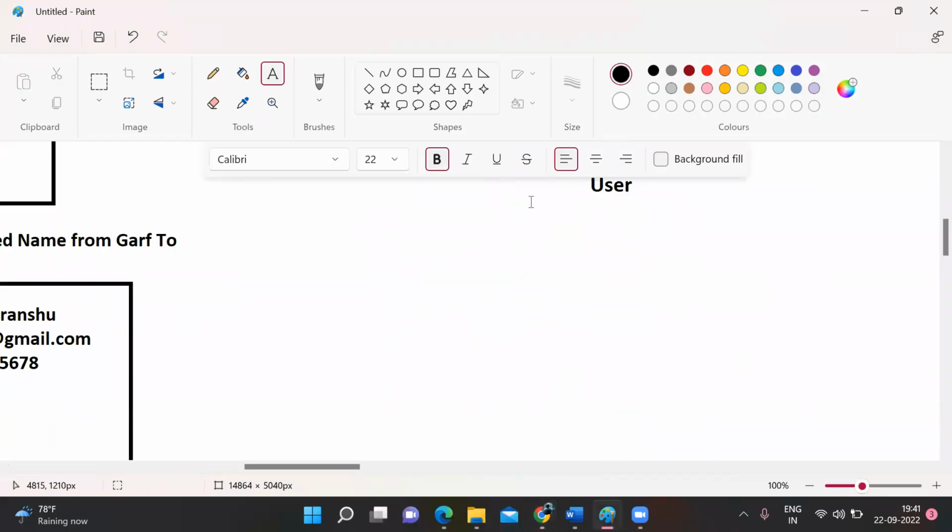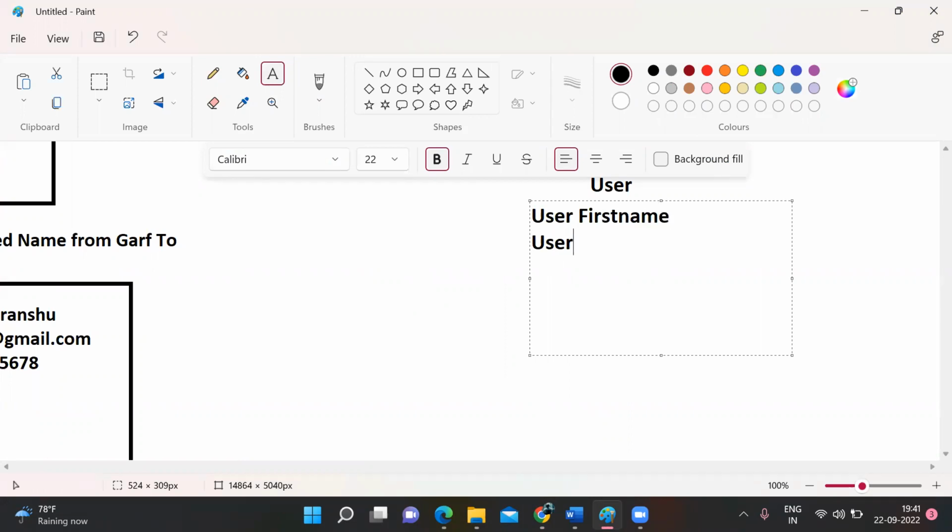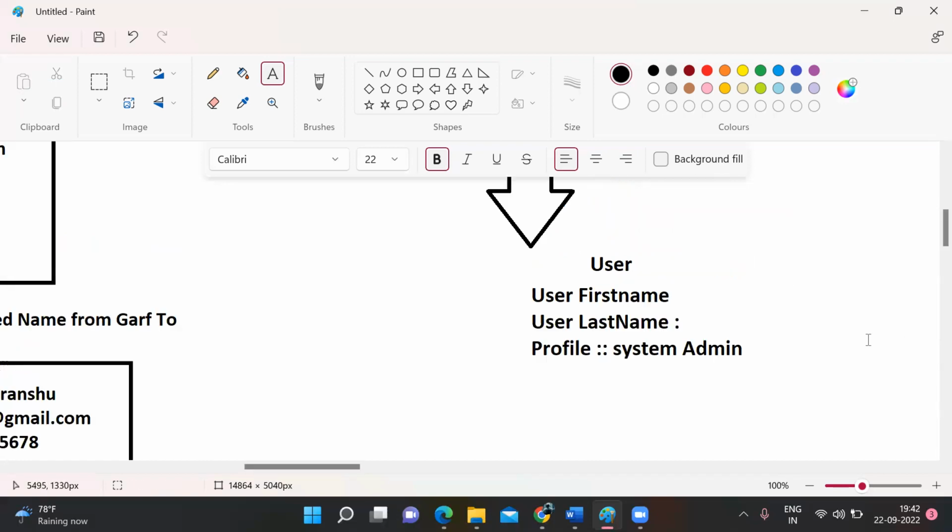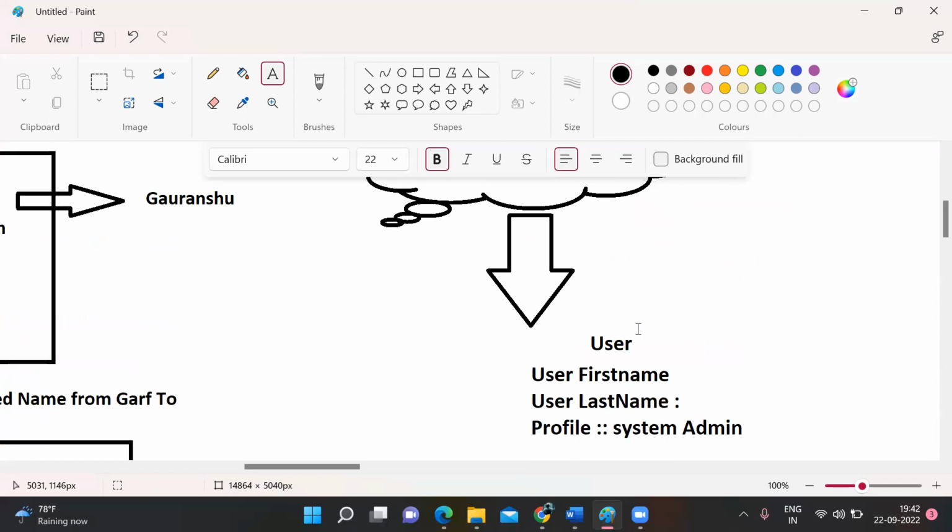So you are writing the username, and automatically you become the first user. The user first name and last name will automatically be set. And by default you will get one profile, that is System Admin. Whenever you create an account in Salesforce, a user will automatically be created, and the first user's profile will always be System Admin.